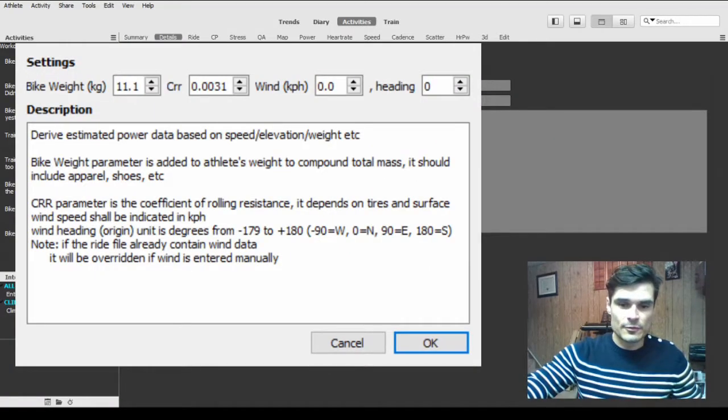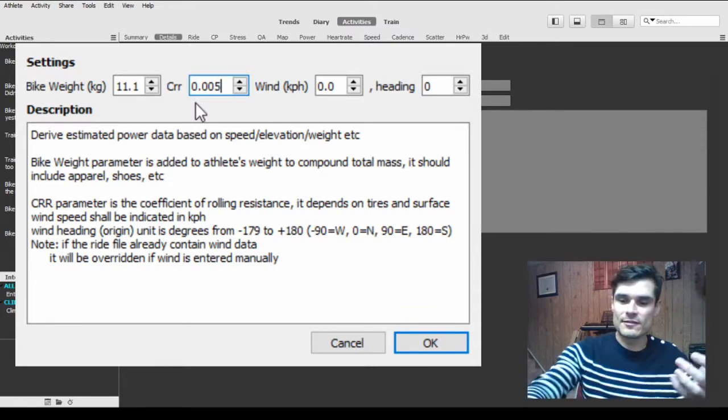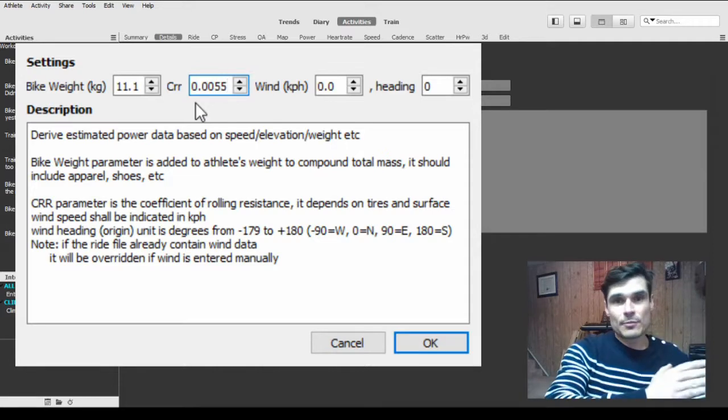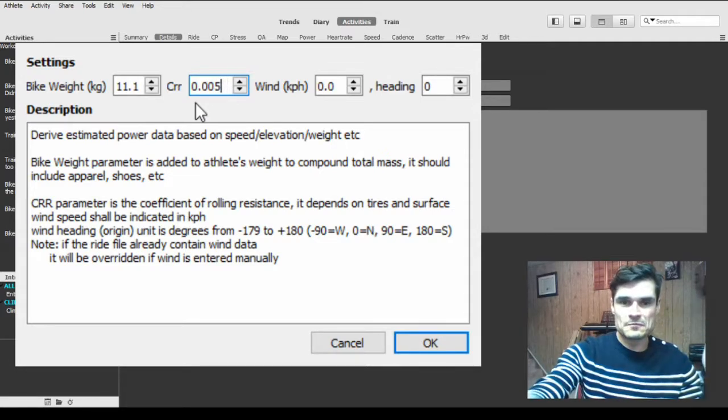So I'm going to take that information and paste it into the field. There we go, 0.005. If you think that your tire has less rolling resistance, you can reduce it. If you think it has more, you can increase it. Again, the closer the number is to 0, the less rolling resistance it's going to have.